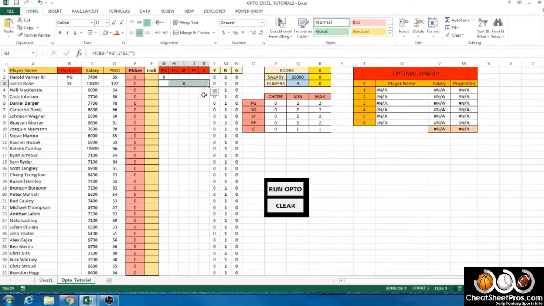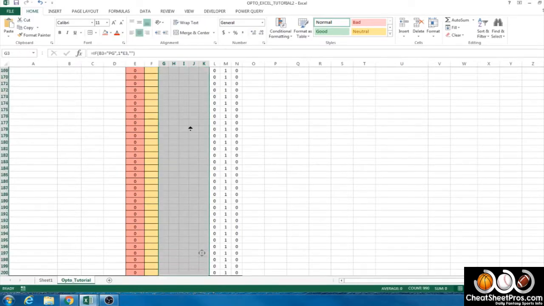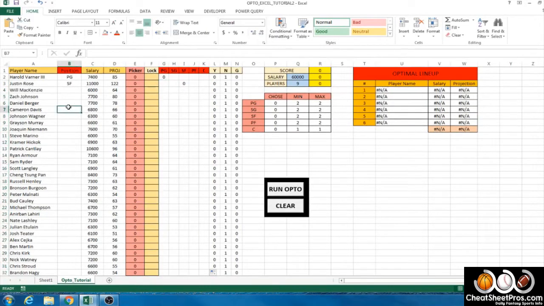So for now, I'm just going to go across here, and this little box that pops up in the bottom right, you can see right there when you put your mouse over it, it turns to a plus sign. Grab it, so you're going to left click, and we're going to drag it down to line 200. And so what this is doing, it's dragging the formula down, and it's running all the way across there. So if we do center, center, center, small forward, power forward, shooting guard, point guard, you can start to see these zeros mix up and spread around.